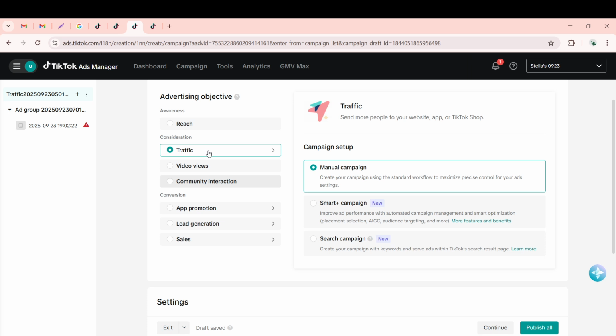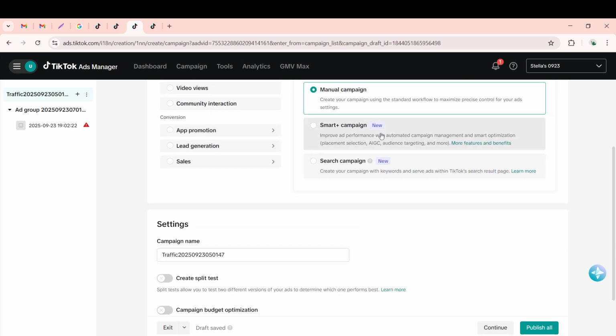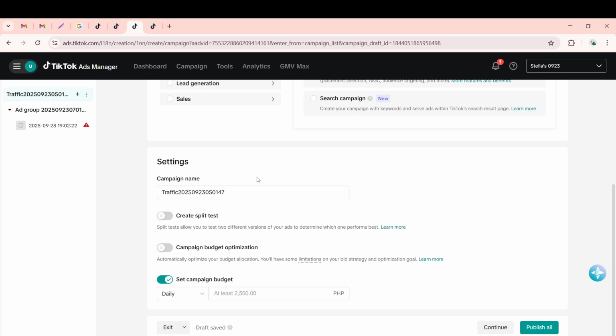The next step is to select your campaign type. The default is generally set to manual campaign, which I recommend sticking with initially since it offers greater control over various aspects of your ad campaign. Name your campaign and set a budget that aligns with your marketing plan. Establishing a reasonable budget is important to balance visibility with cost effectiveness.